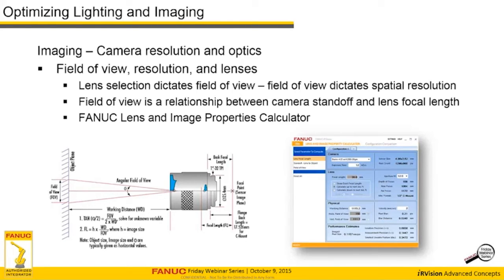I show a little tongue-in-cheek view of all of the calculations that are involved in working with a standard commercial lens. But if you want to make this easier on yourself as an integration partner, we do have a new lens and image properties calculator that is a small, very compact PC program loaded on your PC, and it will do all of these calculations and many more for you automatically. So if you don't have that, contact the ASI group or contact me directly. We can make sure that you get your hands on that very easy to use calculator. But that's the story about lenses and how they create resolution through the field of view.